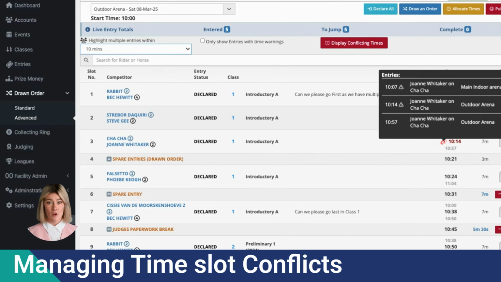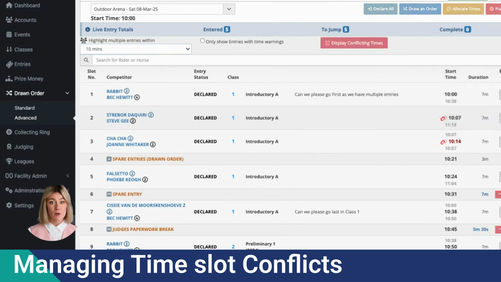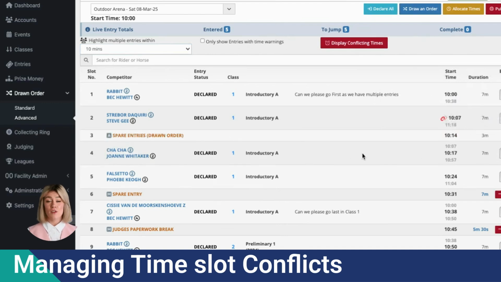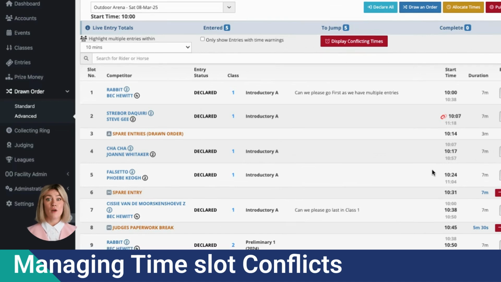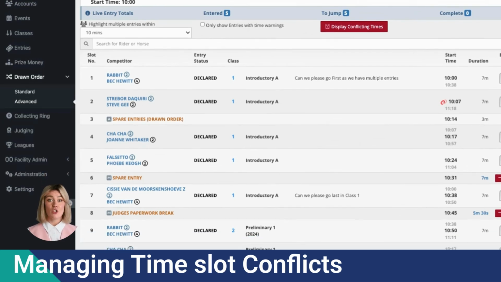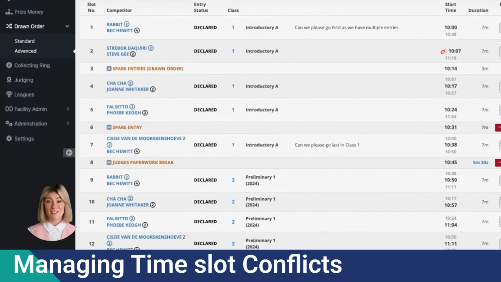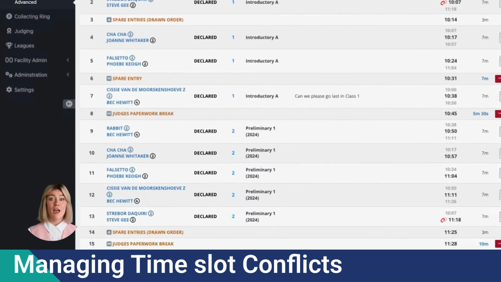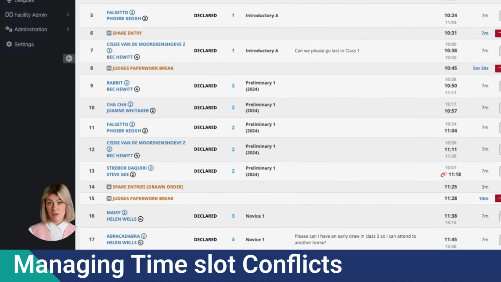So, to resolve this conflict, all we need to do is move the 10:14 a.m. slot down 1 slot to the next one, which is 10:17 a.m., like this, and the conflict is resolved and the times are automatically changed back to black, like this. If you work through each of the individual conflicts and resolve them one by one, then you will have a perfect drawn order. There is a filter button at the top of the screen that will allow you also to display just the competitors who have conflicting times to help you remove them one at a time.